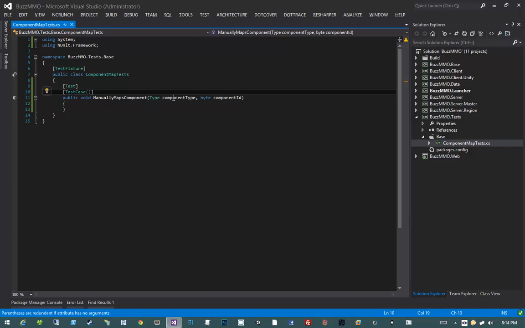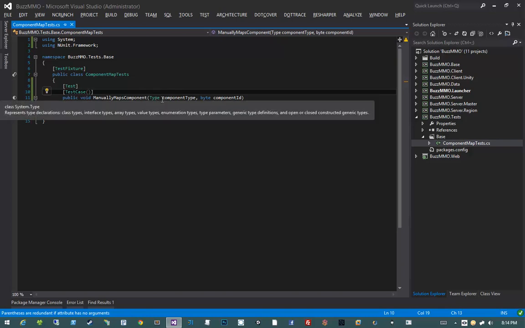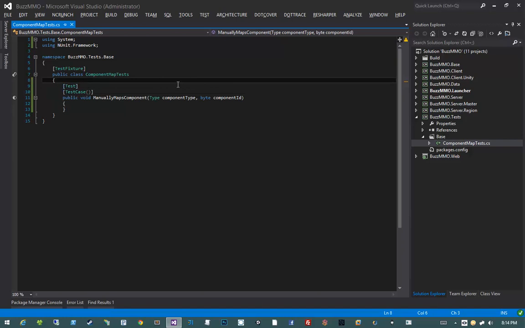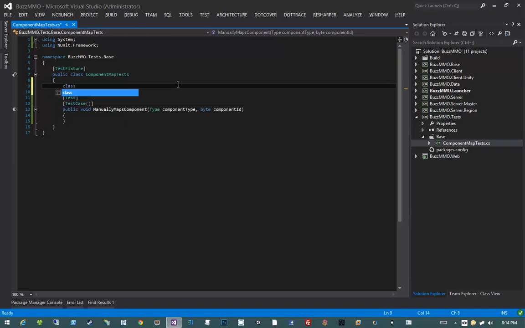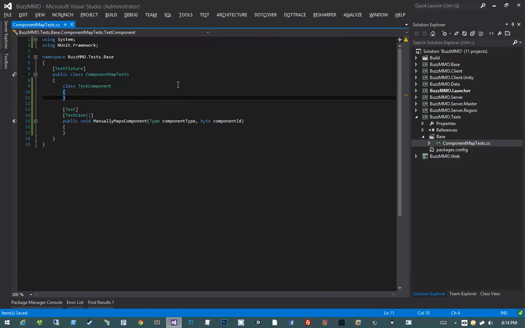So what components do we want to map here? Well, if it works for one type, it's probably going to work for all of them. So inside of this test fixture, I'm going to create a class called TestComponent, and I'm just going to leave it empty just like that. We're effectively pretending that this class is just an arbitrary type. Actually, it would make a little bit more sense if this were instead an interface.